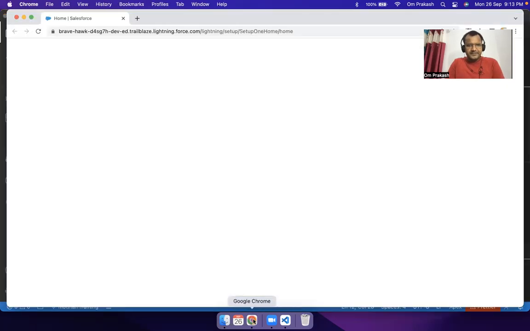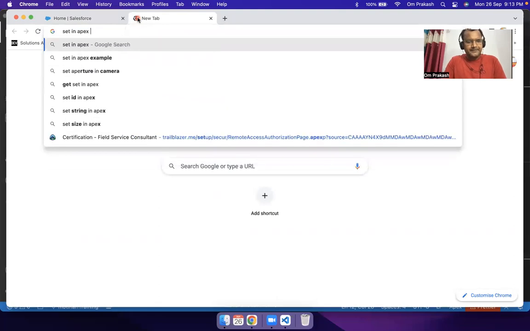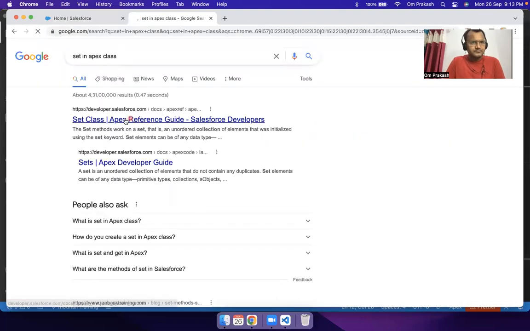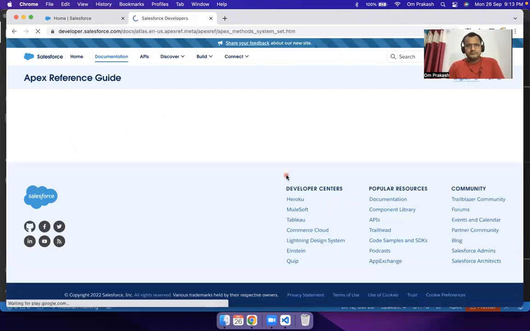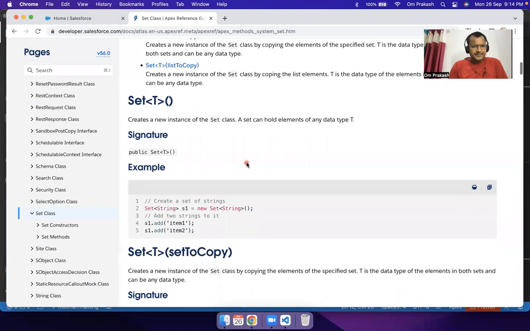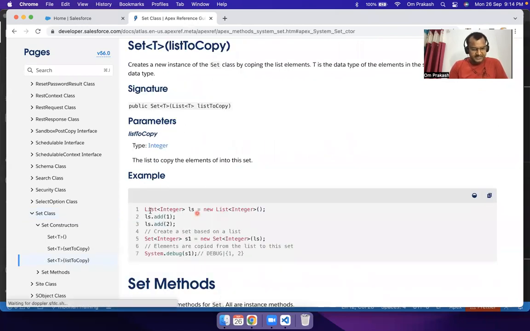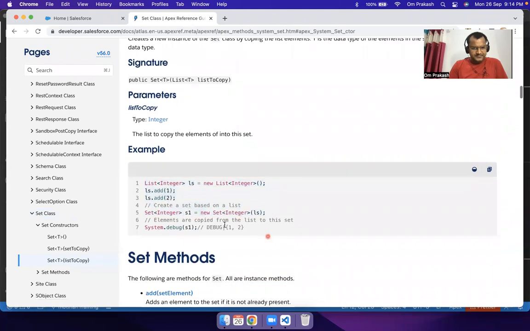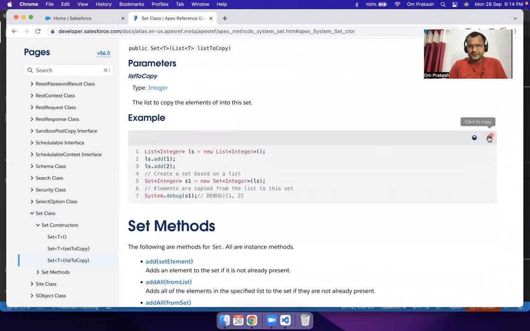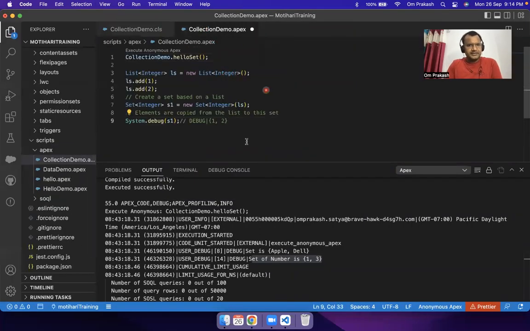You can play with multiple methods of set. Go to Google, search set in Apex classes. You can see the Set class. Open this, and here you can check different types of constructors, set of copy, set list of copy, list. You can check different forms here. You can copy the code and paste it in your method, or maybe directly here. You can try executing from here, and you can see what is happening.